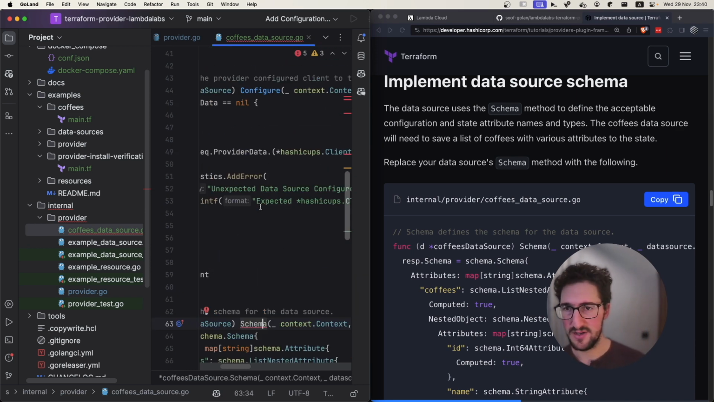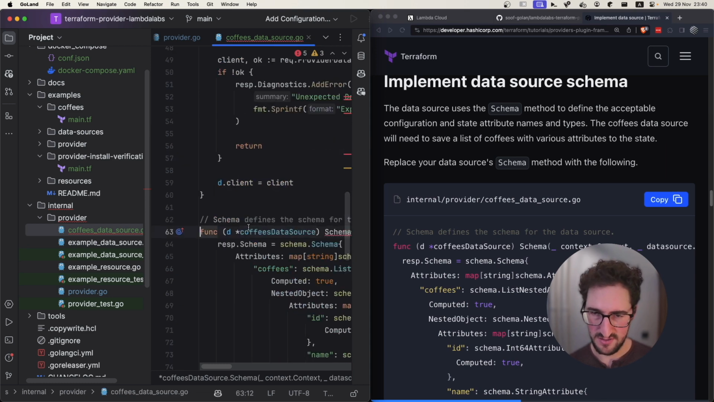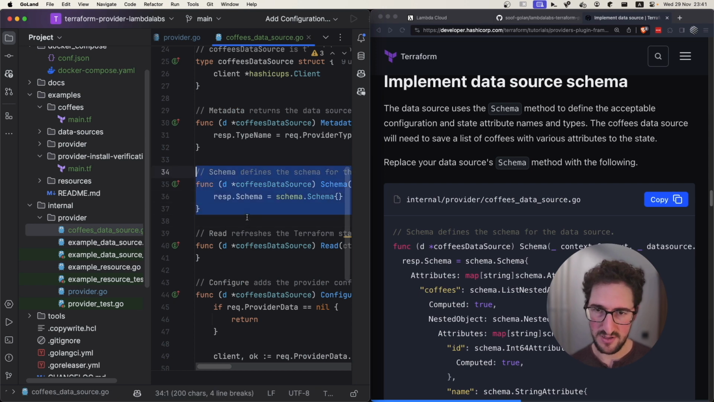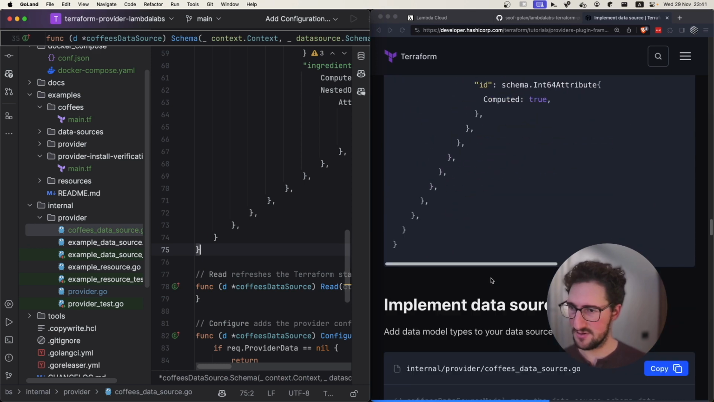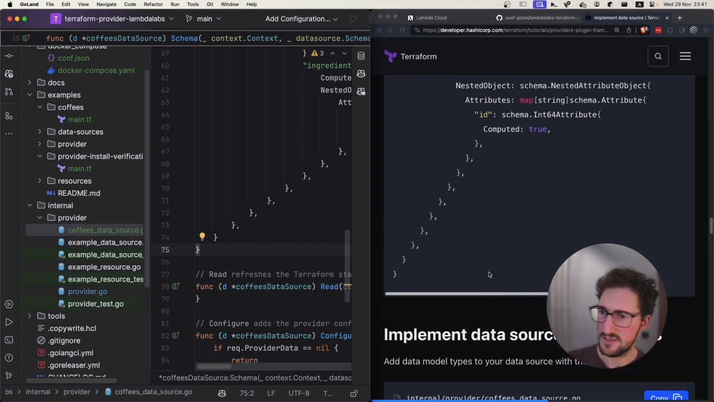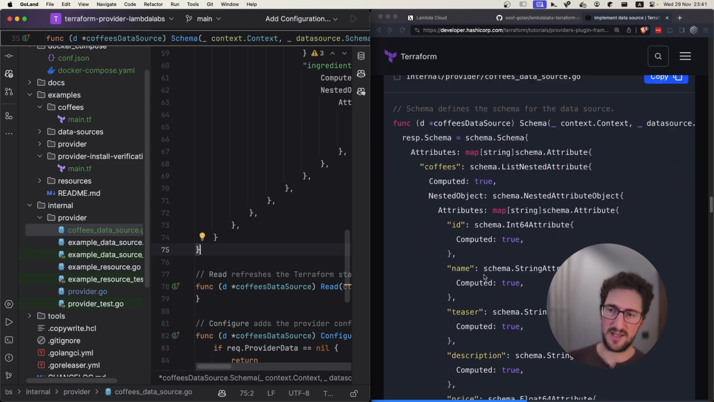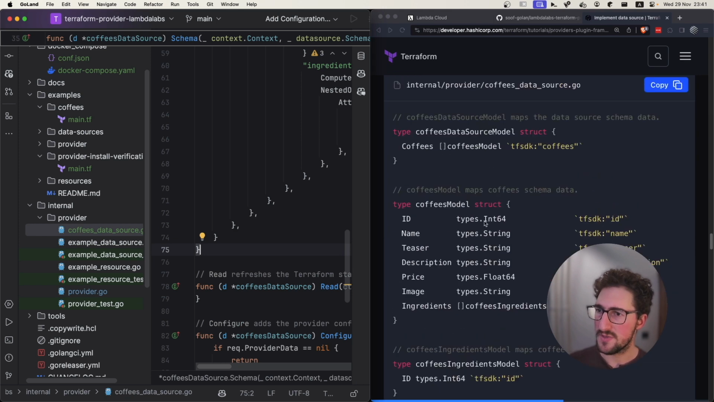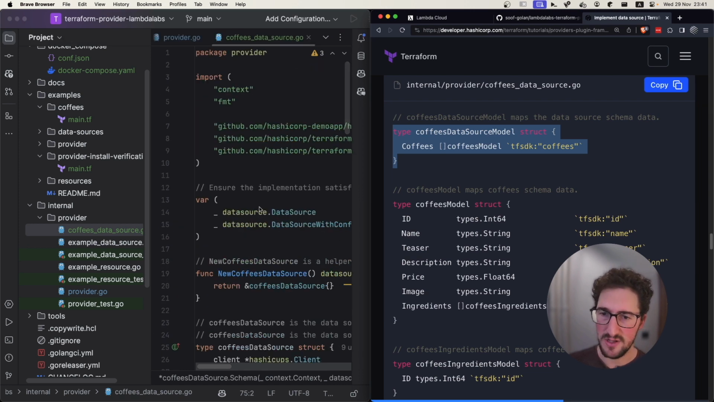Super happy. And we need to probably override the schema here. So we already had an empty schema. Now we're going to override that with this huge verbose schema. Terribly terrible. I would like to define those in like Pydantic or TypeScript, basically. Sure. And we also need to replace the type coffee data source model.